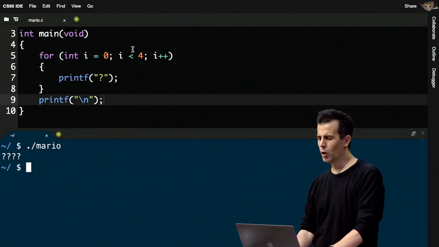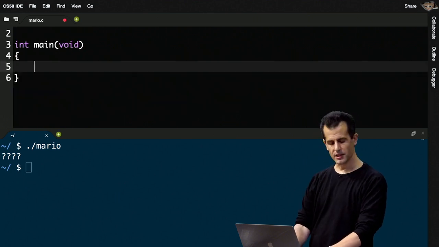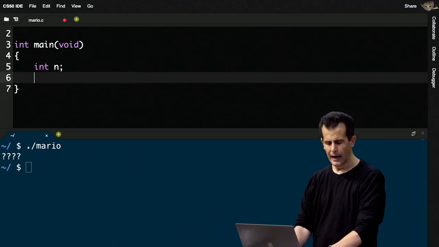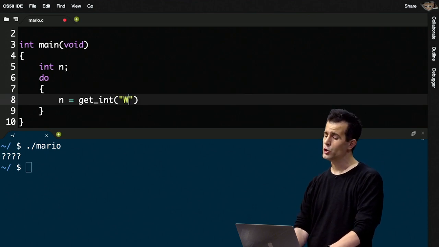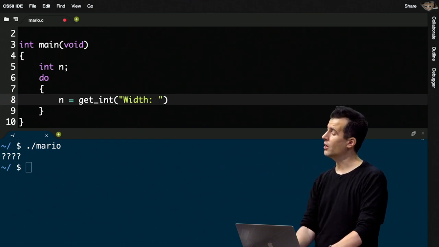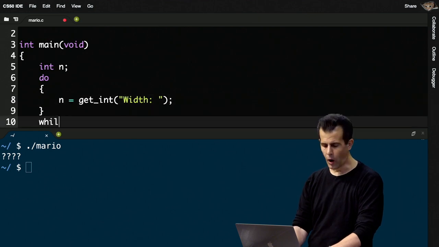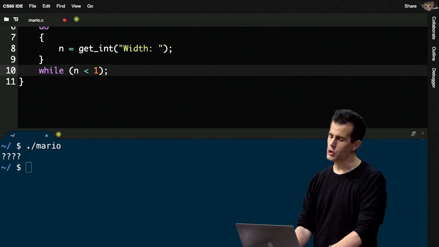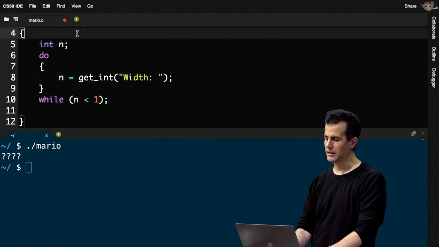But let me be a little more clever now, and let me do this instead. Let me borrow the logic of that positive integer example and do something like this. Let me give myself a variable called n for a number. And let me do the following, just like before. Let me get an integer from the user and ask the user for the width of the bricks that I want to print. So it's not always 4. Maybe it's a variable number. And then let me go ahead and do this while n is less than 1. So identical to my logic before. And then you know what? Once I have a value of n, so let me go ahead up here and give myself a comment.